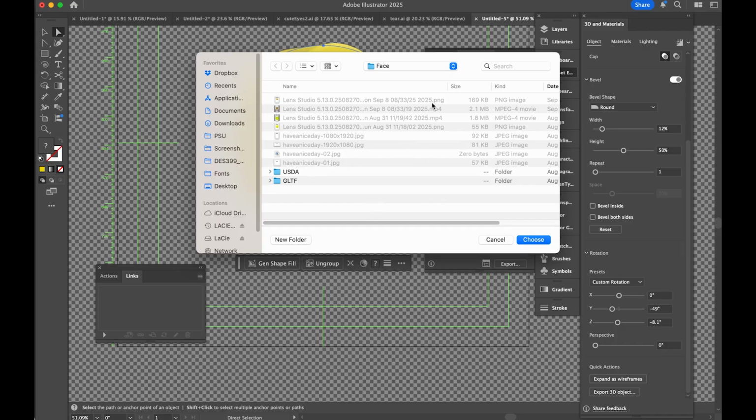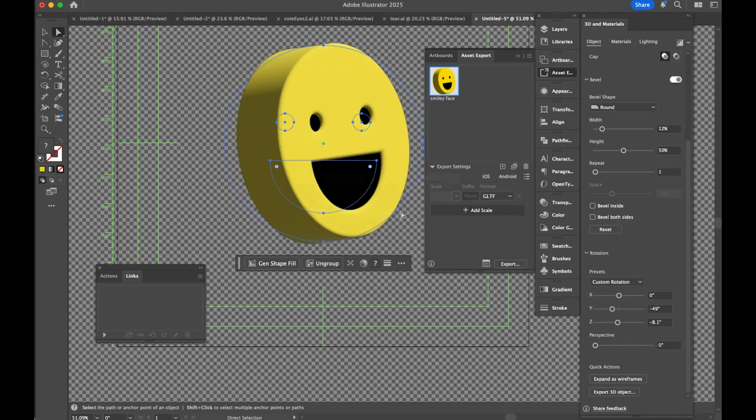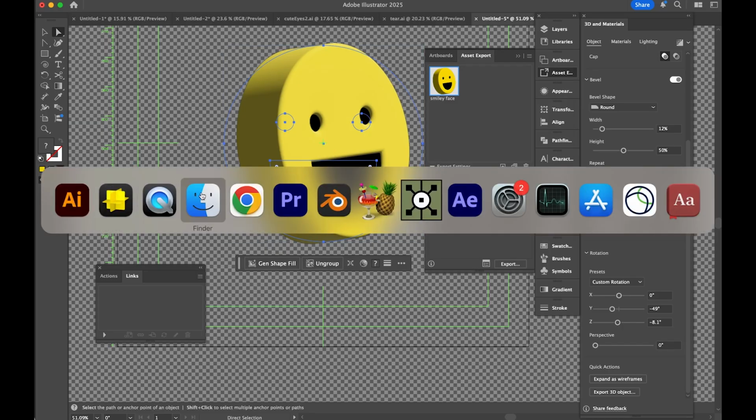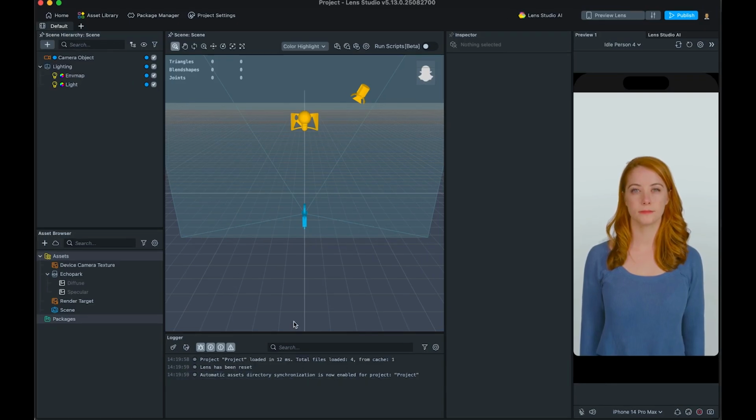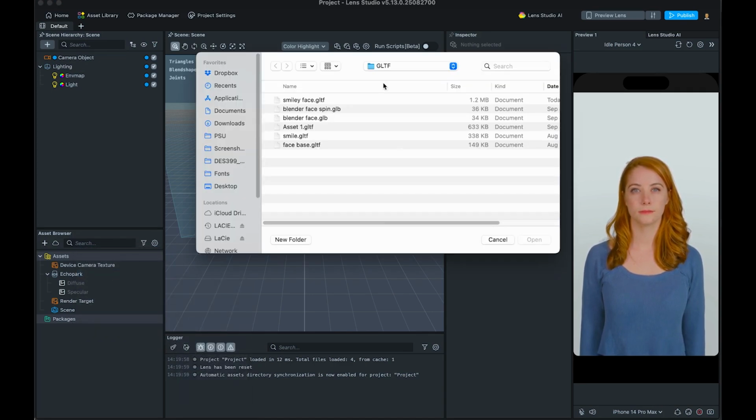I have some files in here. I'm just going to choose this. Okay, so that's been exported out. Let me go into my file now, and then I want to bring in that 3D asset I just made. I'm going to go up to Import Asset. I'm down in the Asset panel here. I right-click and hit Import Asset.